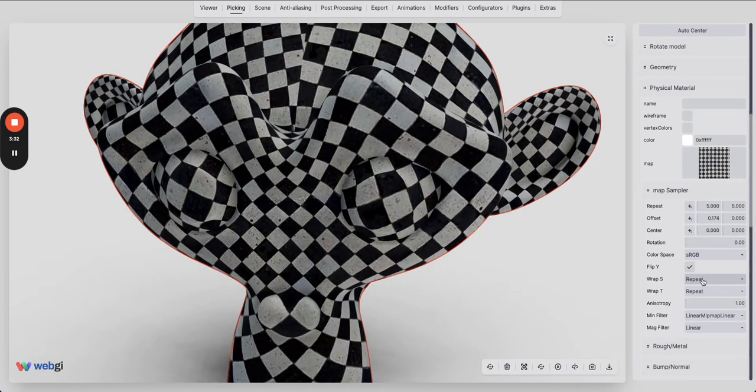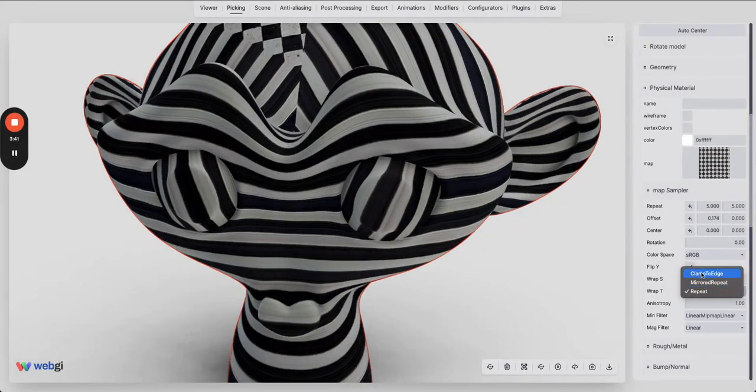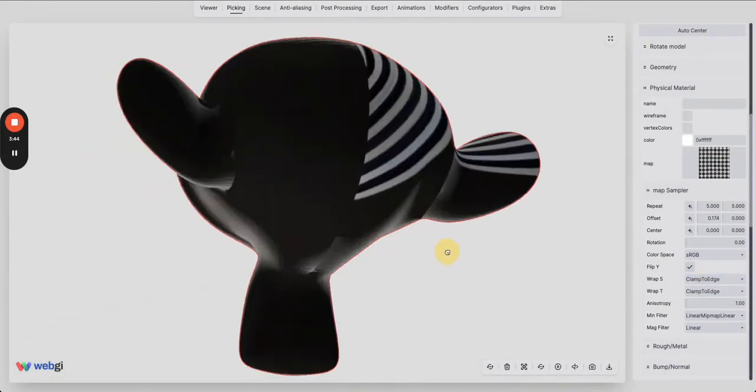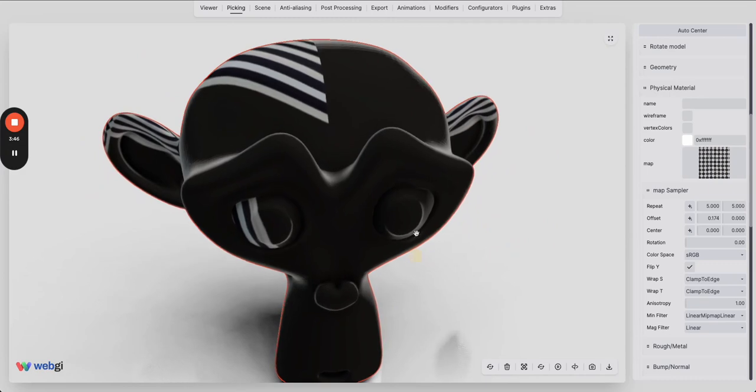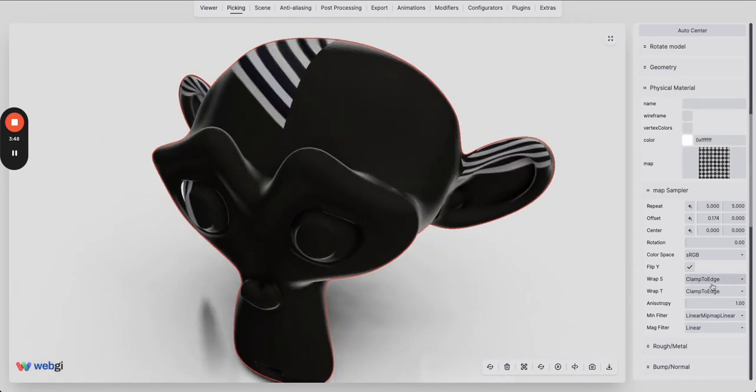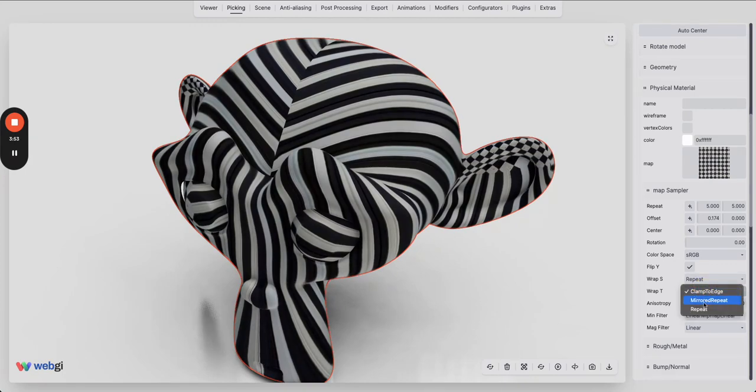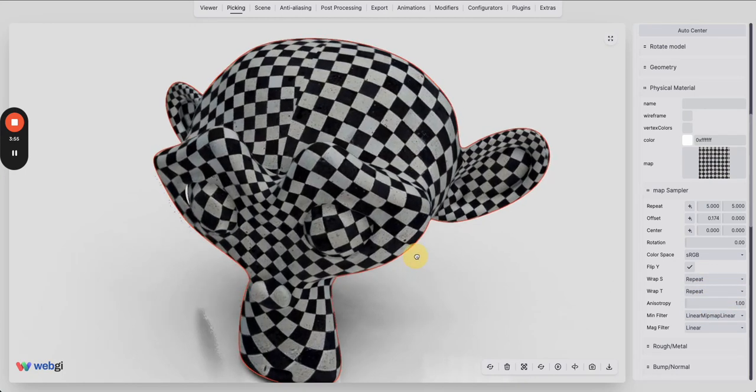And this is important, wrap S and wrap T. These options, by default, we are putting in wrap mode. So if you put it to clamp to edge, you see that the texture is not coming correctly. It depends on how your artist has created the UV maps.